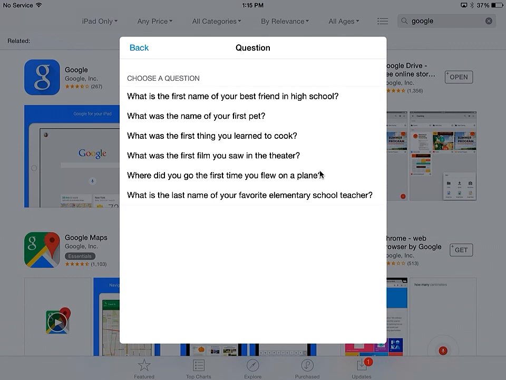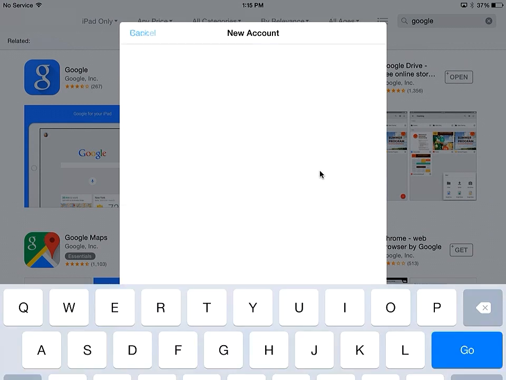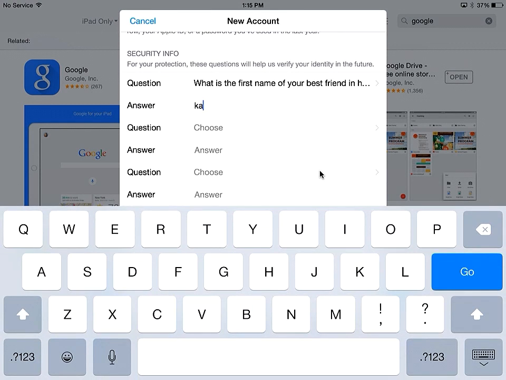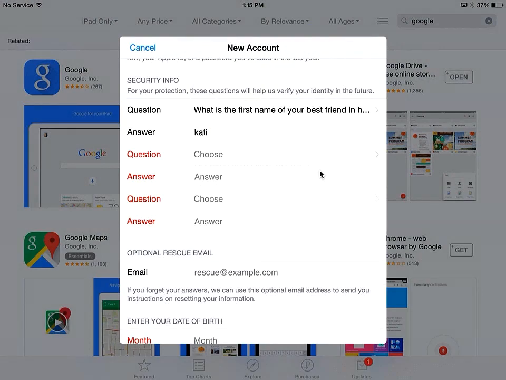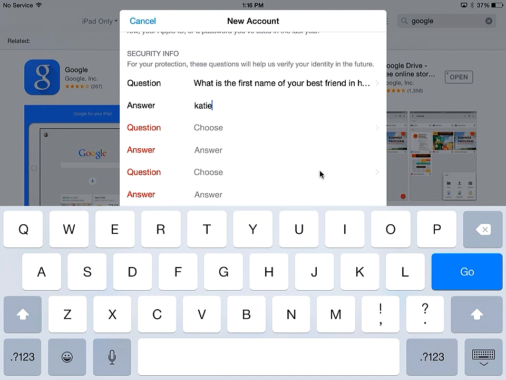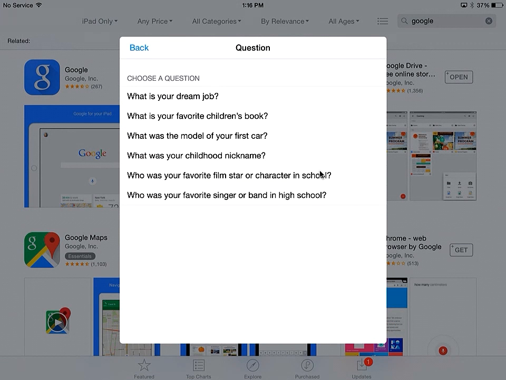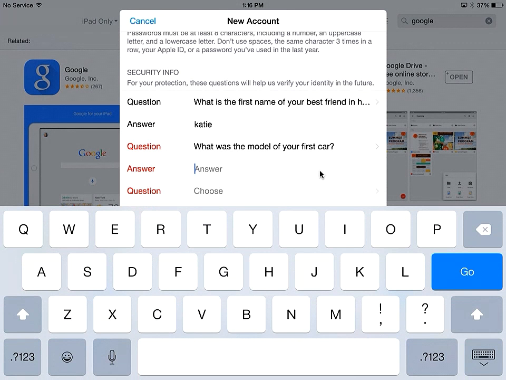Then it's going to ask me a bunch of security questions, and these are used to retrieve your password in case you forget it or you need to reset it. So you would choose a question that you know the answer to. My best friend in high school, Katie. And then choose another question, and you're going to do this 3 times.